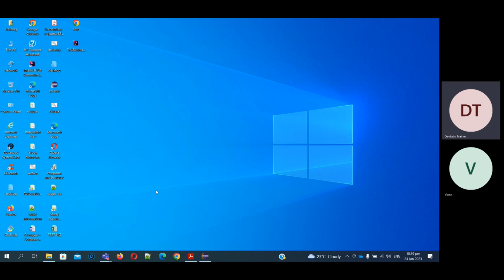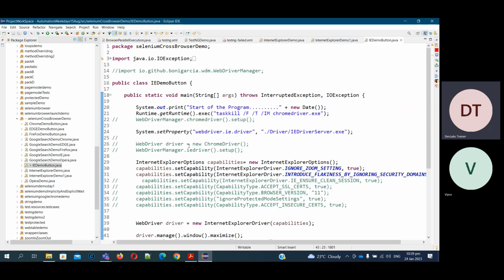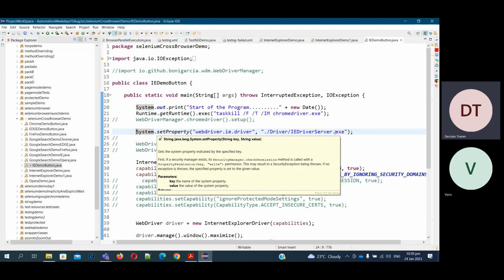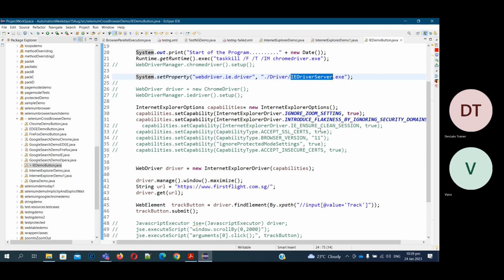So once you do that, then you come to your code part, and the code part is almost the same as what you have seen here. I'm just using System.setProperty and the location of the WebDriver here. Either it is 32-bit or 64-bit, it doesn't matter. I'm just using the 32-bit.